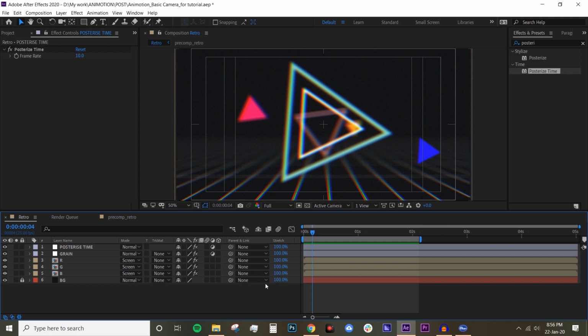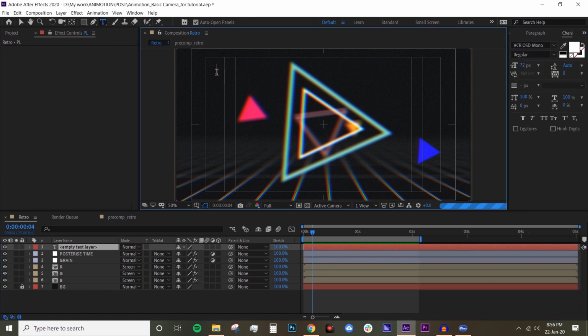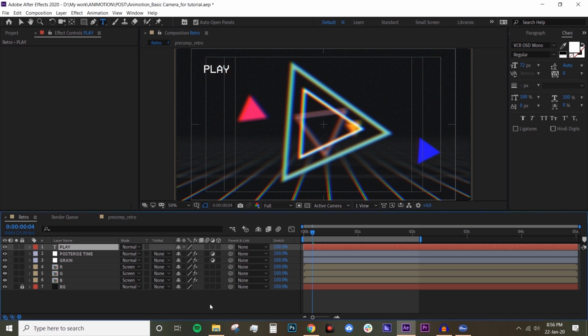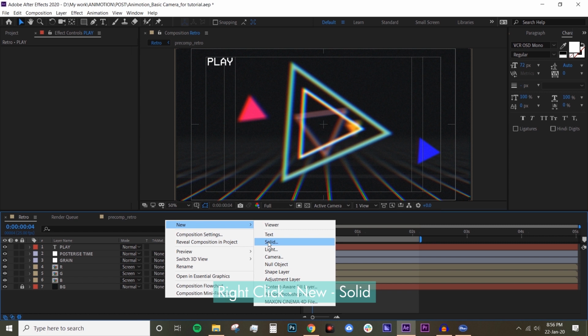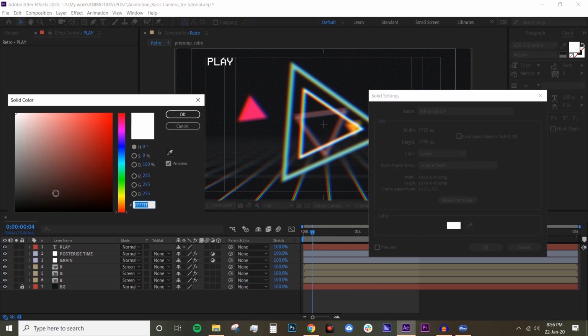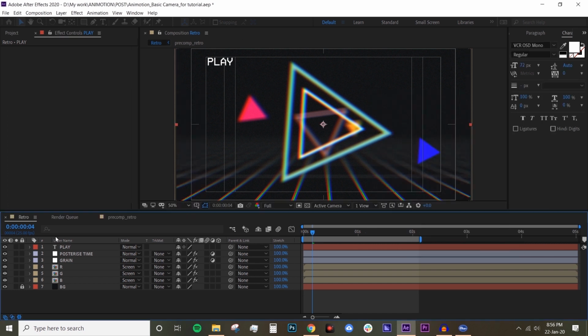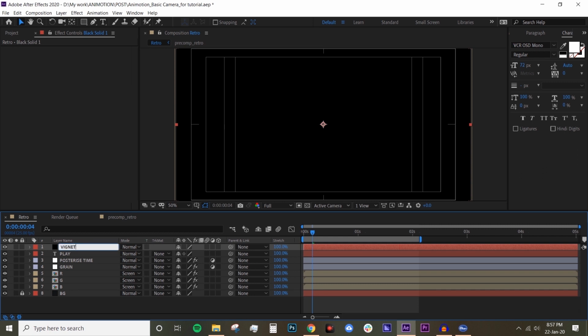The next thing you want to do is to type in play. So go to your text tool, type in play. And I have this font called VCR OSD Mono, and it's a VHS font. Then the next thing is to create a vignette. In order to create a vignette, you basically just have to use solid. And let's try black color. I'm not sure how well it will work because our scene is already dark. But let's try that. And type in vignette.